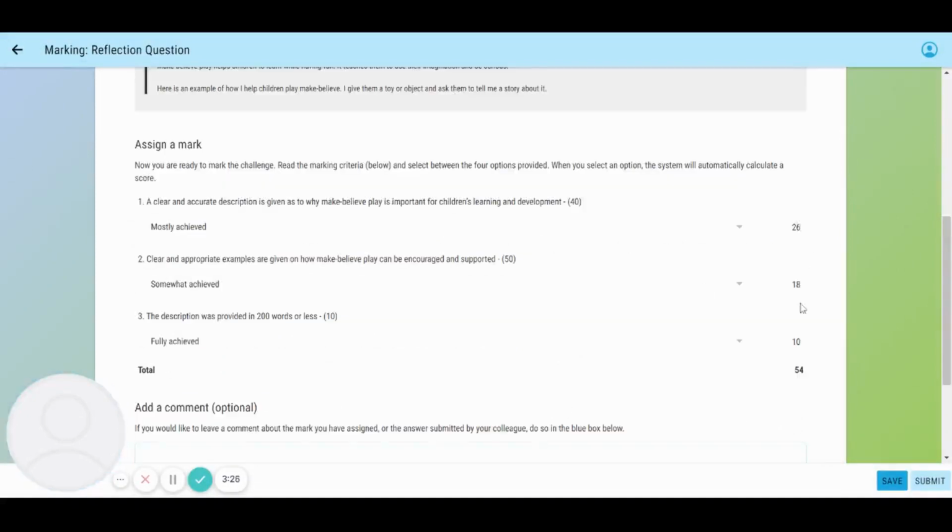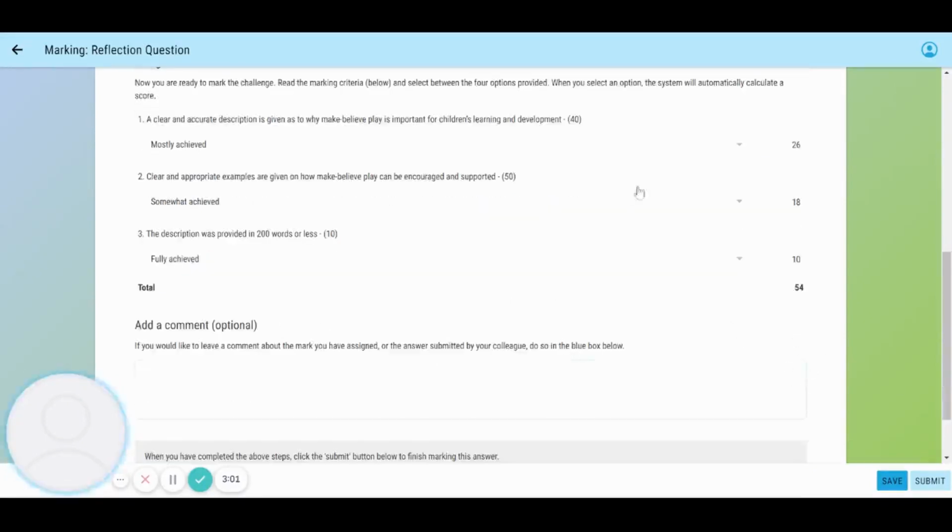Okay. On the right-hand side, you'll notice that each time you selected one of the 4 options, points were awarded for that criteria. So for this one, 26 points out of 40, and 18 points out of 50, and then for the last one, 10 out of 10, because it was fully achieved. This gives a total score of 54 points for this submission.